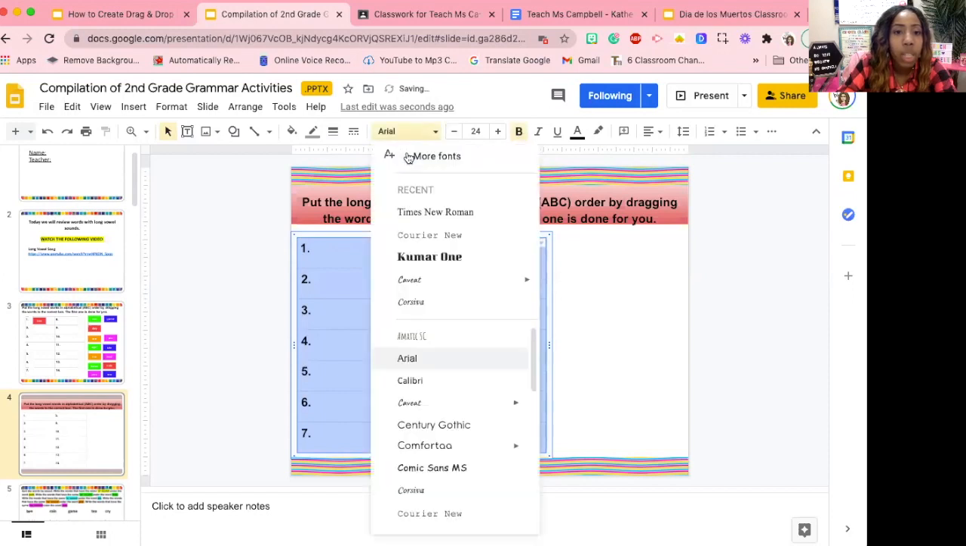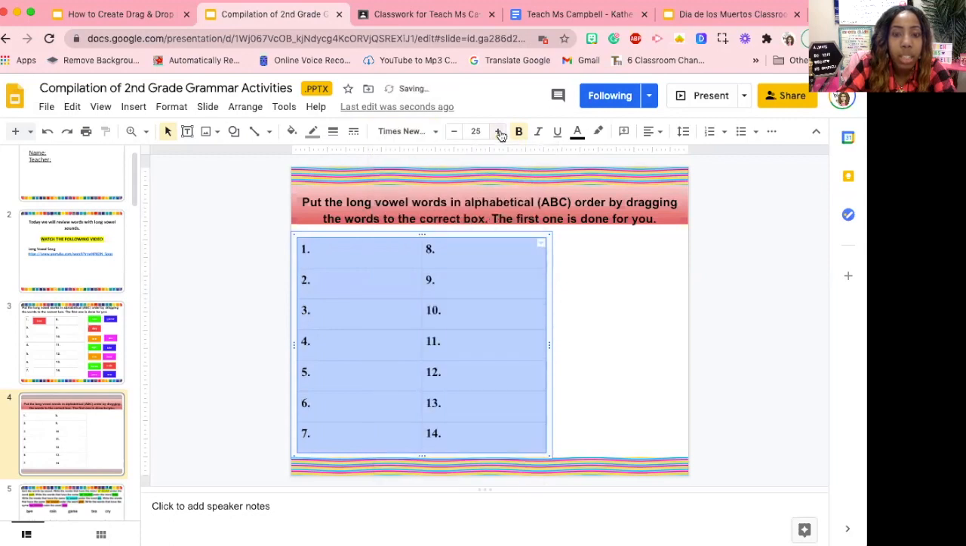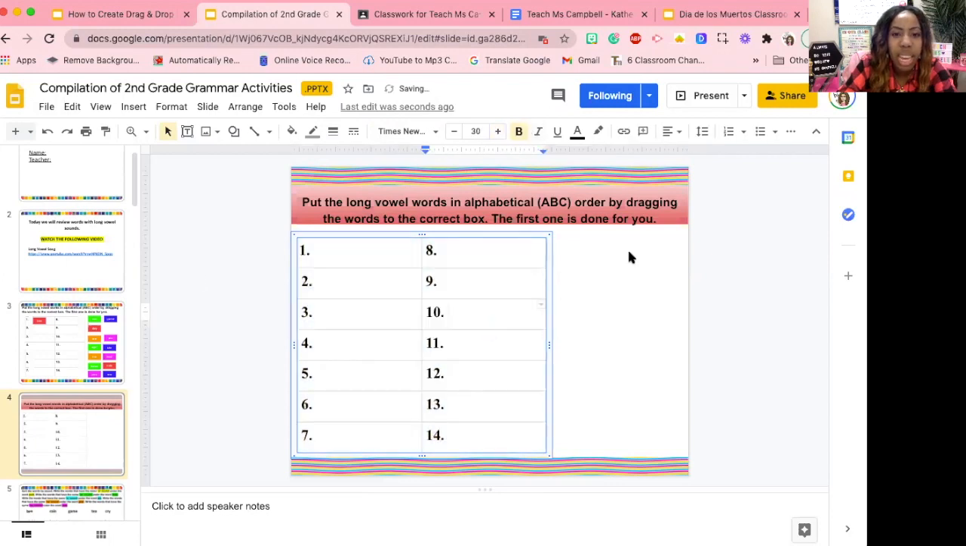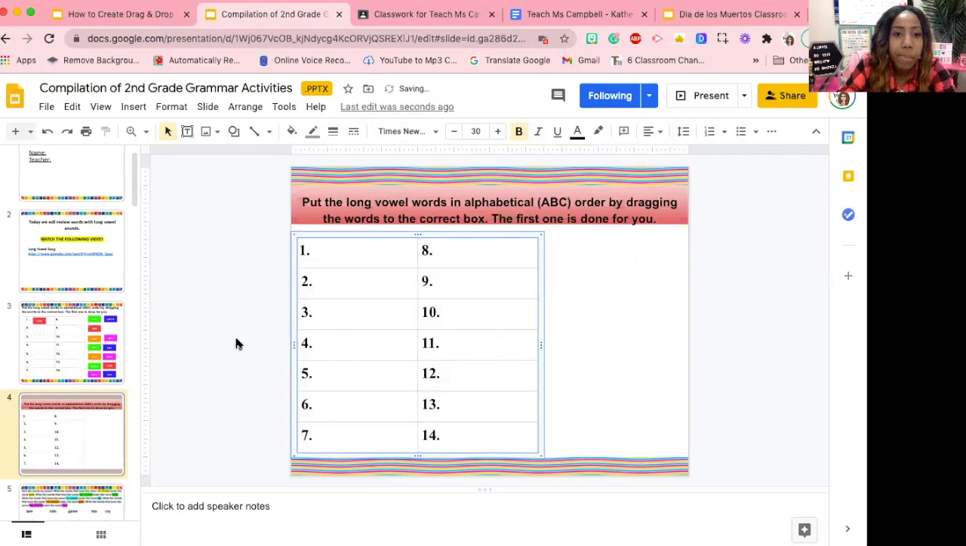I could even change my fonts here, Times New Roman. I can keep changing the font size to 30, blue. I think that's nice. Then the way that I created these colorful drag and drop is I created insert a shape.